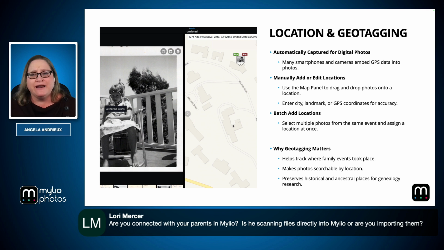So of course it's automatically captured for a lot of our digital photos, especially those on our cell phones, but we do have to manually add or edit locations for those historical images. And you can do this with one image at a time, or you can select a group of images and add it.